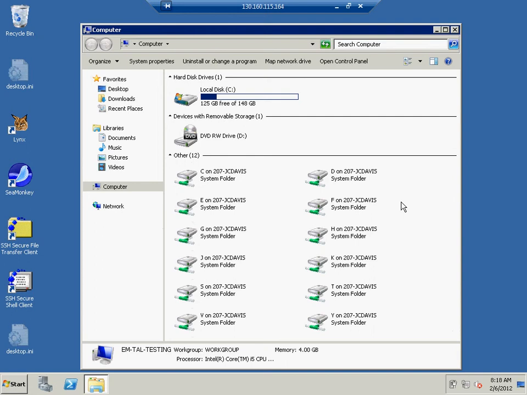If you don't, then you want to rewatch that beginning part of the video and make sure you got it right. So notice that I mapped all the drives on the computer. Okay. The only one that I care about is C on my local computer, which is 207-JC Davis. That's my local computer. Notice it says Other 12.